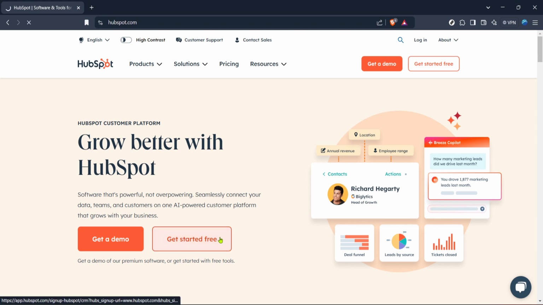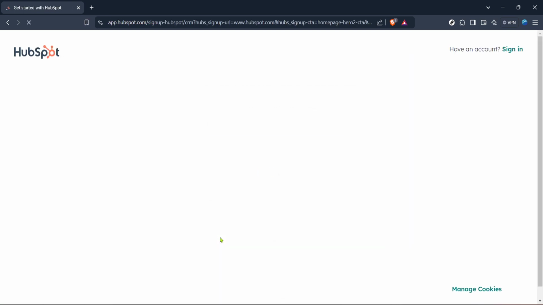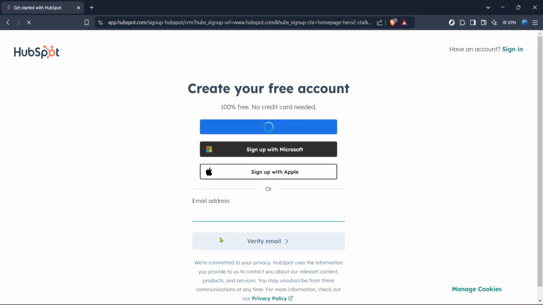Now you'll be directed to the account creation page. Here, you have the choice to create your free account. HubSpot provides a straightforward form where you need to fill in some basic details like your email address and password. It's essential to pick a secure password to keep your account safe. After you've entered your information, simply follow the prompts to continue the setup process.